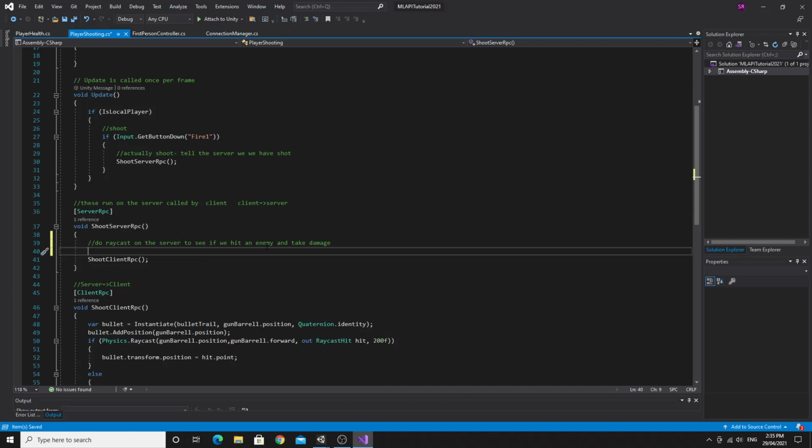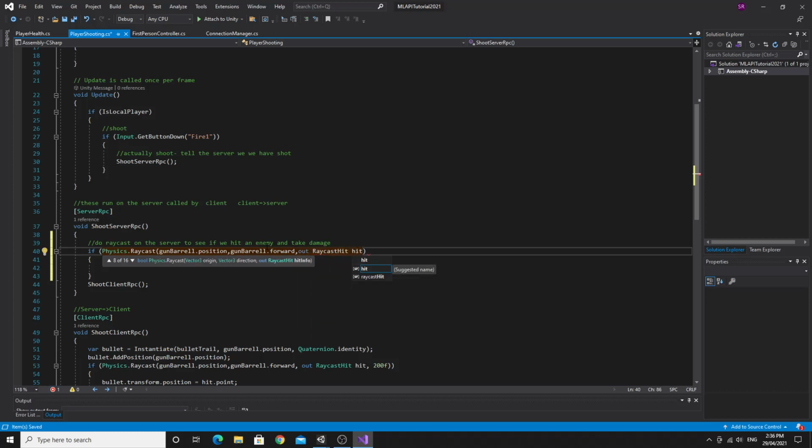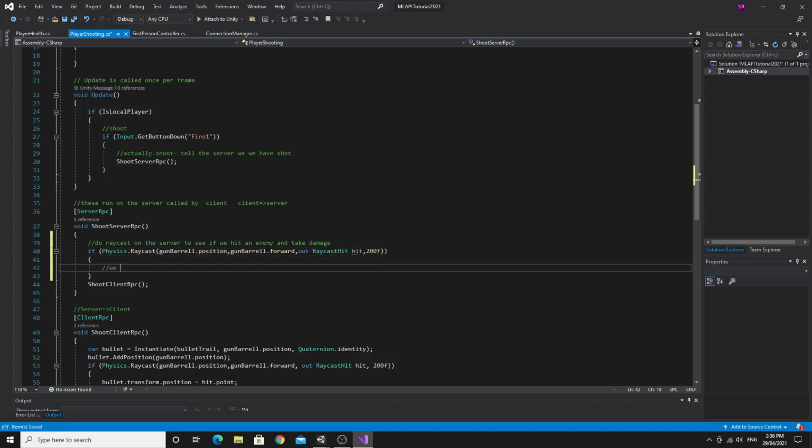So we'll just do a simple raycast. We'll do an if Physics.Raycast. We're just going to use the gunBarrel.position. This could be better, but it'll do for now. It's the simplest way of doing it. So gunBarrel.position and gunBarrel.forward. We'll need something to store the return from the raycast hit, so an out RaycastHit, we'll call it hit. And we'll set a distance of 200 for that, so it'll cast forward 200.